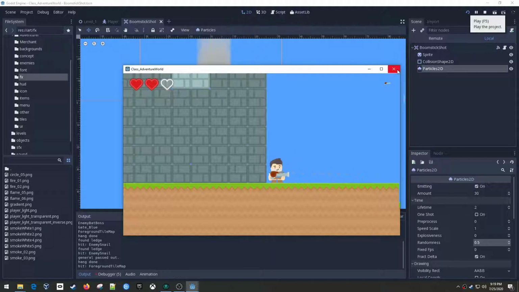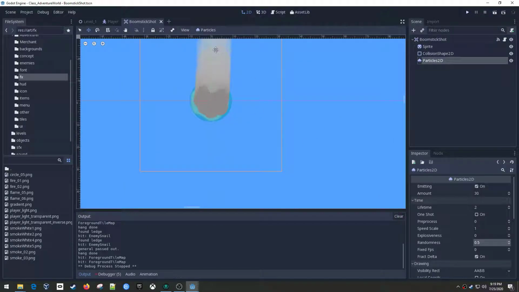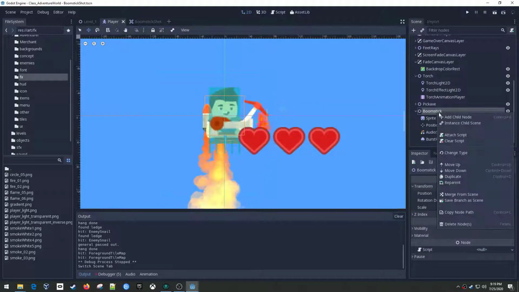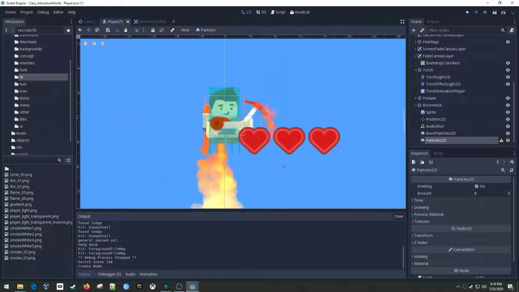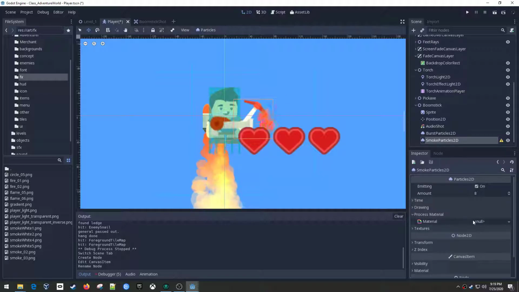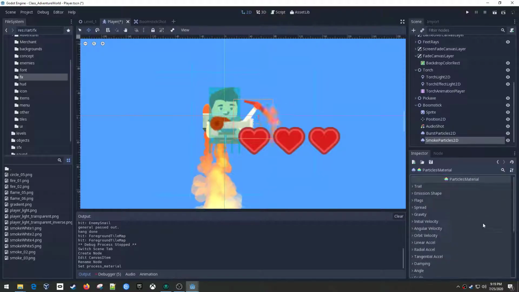And one last thing, when you fire a gun, you get a little smoke effect up, especially a big one like this. So I think that would look pretty cool. So let's go ahead and add that one too. So we're going to add another particle system. Make sure I'm in move mode, and this one I'm going to position right here at the top of the gun, and we'll call this smoke particles 2D, and we'll need a process material for that one.